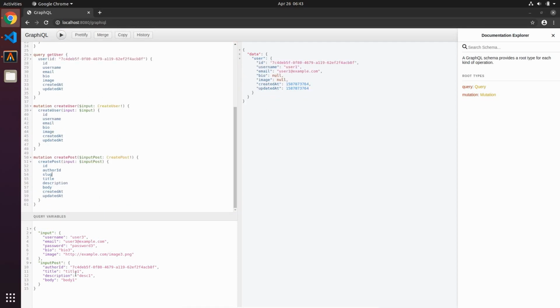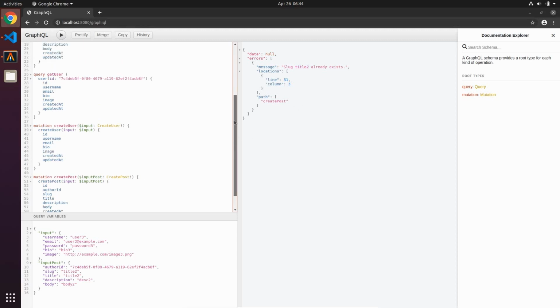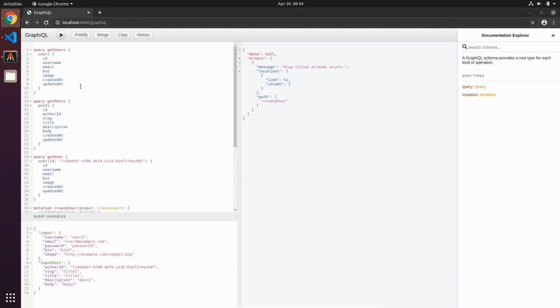If I change the author ID to something nonexistent, I get the message that the author with that ID doesn't exist. I can set the slug manually here for title 2. Run it, and it was created. If I try to run it again, I get the slug title 2 already exists message. Great.